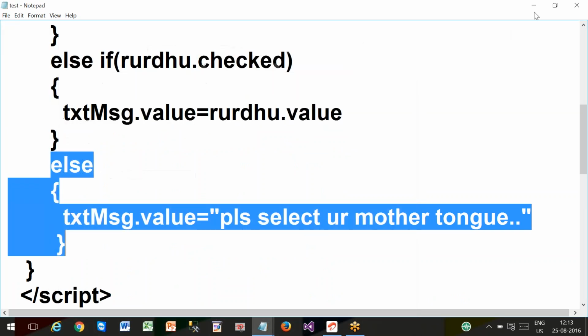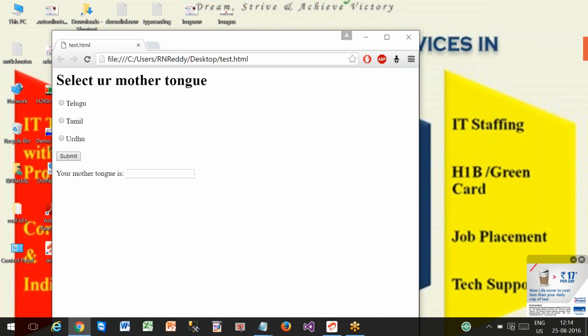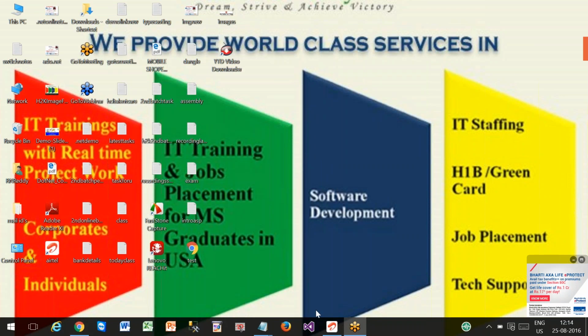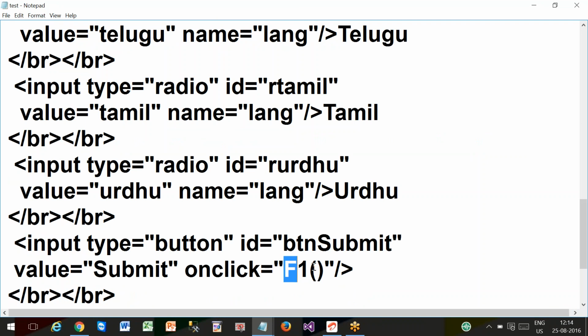Suppose I run the page one more time. All of you observe. Suppose the user runs the page and no radio button is selected. The user didn't select anything and clicks a button called submit. Then immediately the click event is firing, and it is invoking a function called F1.